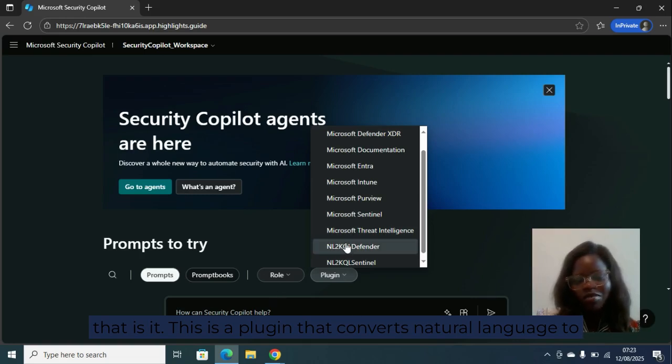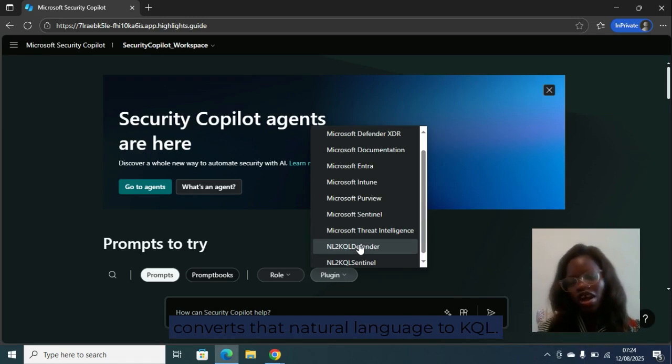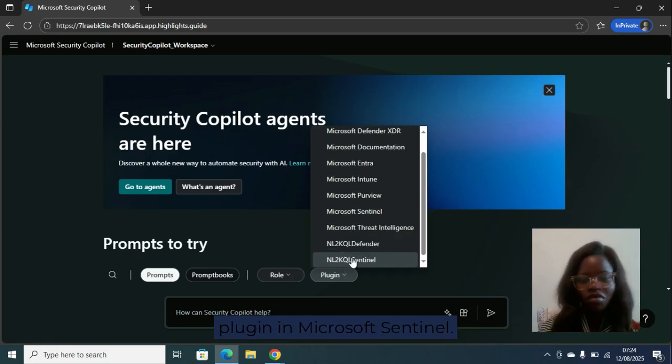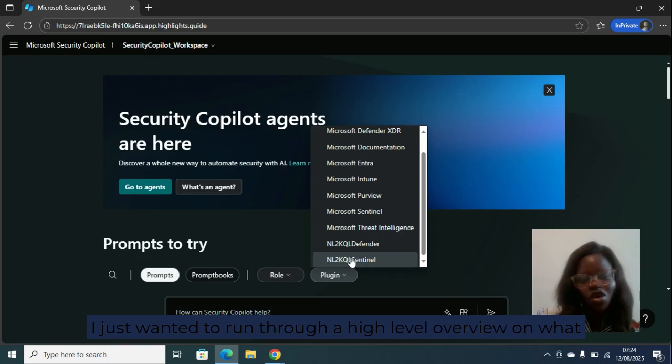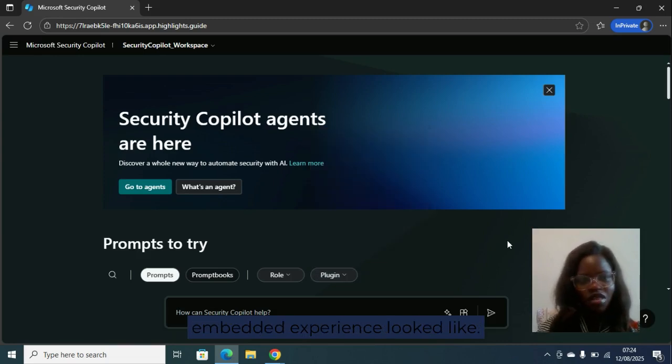This is a plugin that converts natural language to a custom query language in Microsoft Defender. For example, if you want to do threat hunting, you can just type it in natural language and Security Copilot takes over and converts that natural language to KQL. And this is the one for Sentinel, the natural language to KQL plugin in Microsoft Sentinel. So I just wanted to run through a high-level overview of what Security Copilot looks like.